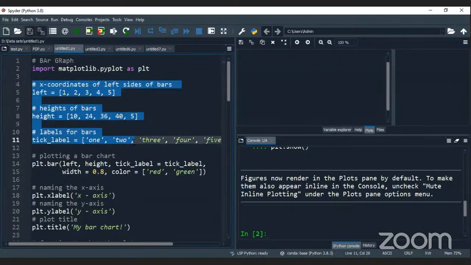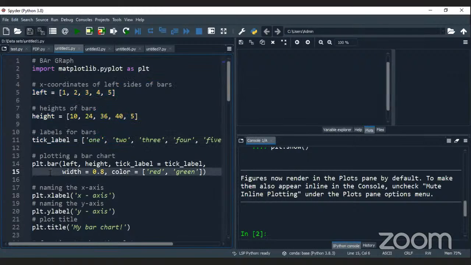Okay, now we are going to plot a graph. Again, for plotting a bar chart, we require the function plt.bar. Bar is a function which is going to be used to draw the bar graph. So we have to define the left. What is the left? Left is nothing but our x coordinate. This is already 1, 2, 3, 4, and 5.